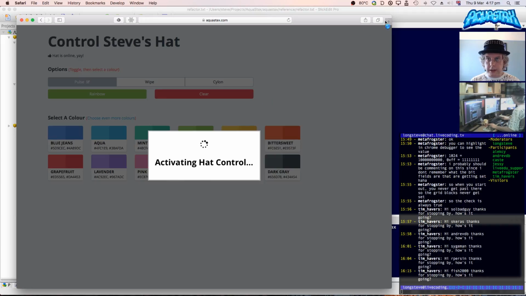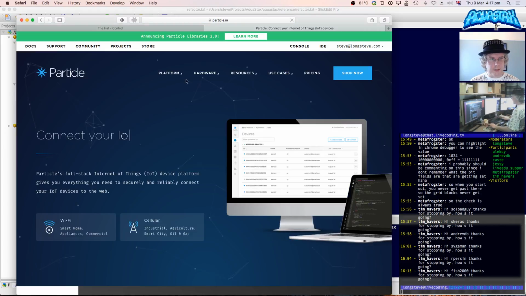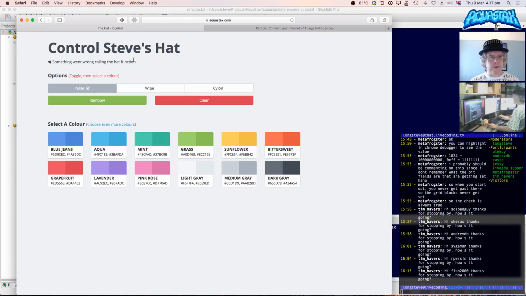And let's go in here. It uses a little controller from a company called Particle, which is quite nice. Internet of Things type platform, little tiny chip. Oh, there's the error. It went wrong. Yeah, something went wrong calling the hat function. But if I plug it back in, it will send an event saying I've just been started up again, and the web page will know, and you can carry on using it. But I'll leave it unplugged now because that's time to the end of the stream, I think.